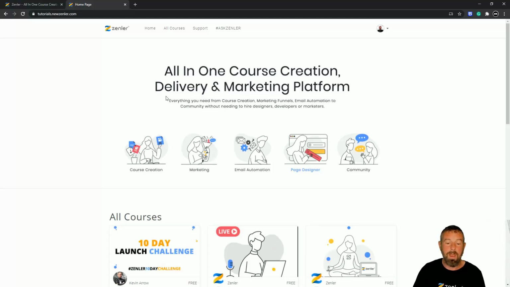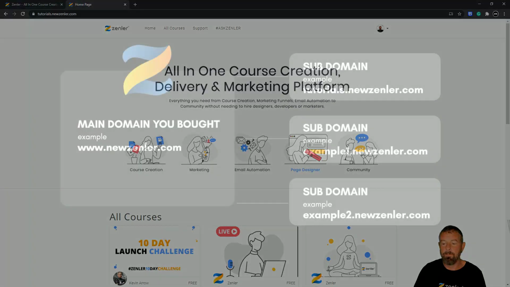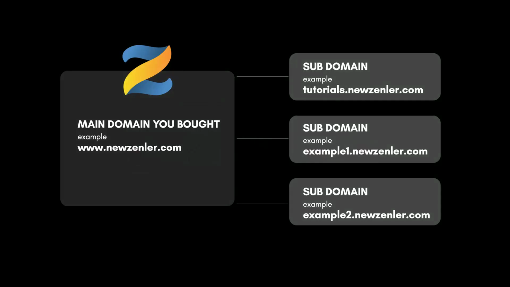I've done a little graphic here. Just have a look at this and you'll see. What we have is a main domain that you bought, and we have the subdomains that you can set up. You can set up a subdomain, tutorials.newzenler.com, another one, example1.newzenler.com, and example2.newzenler.com. So you can set up lots of subdomains. Sometimes you're limited with the amount you can set up, but that's how you can set them up.